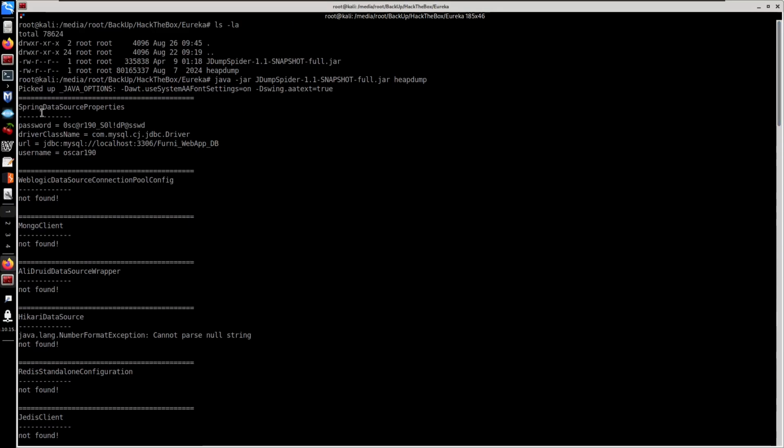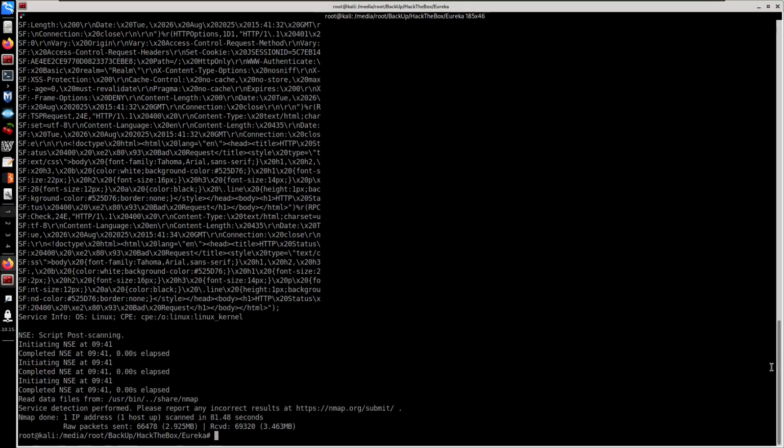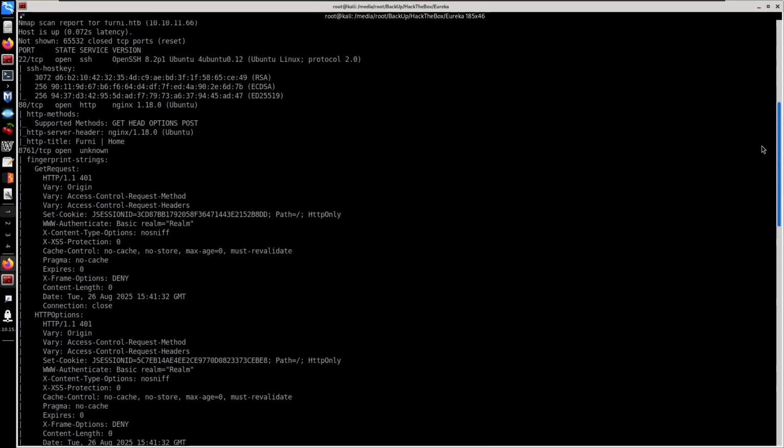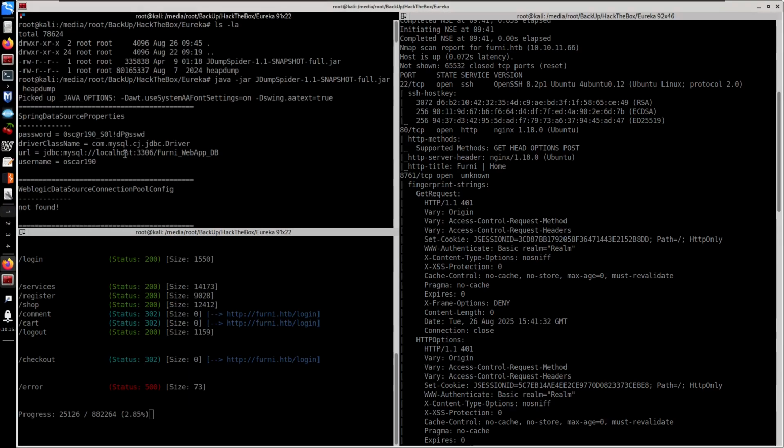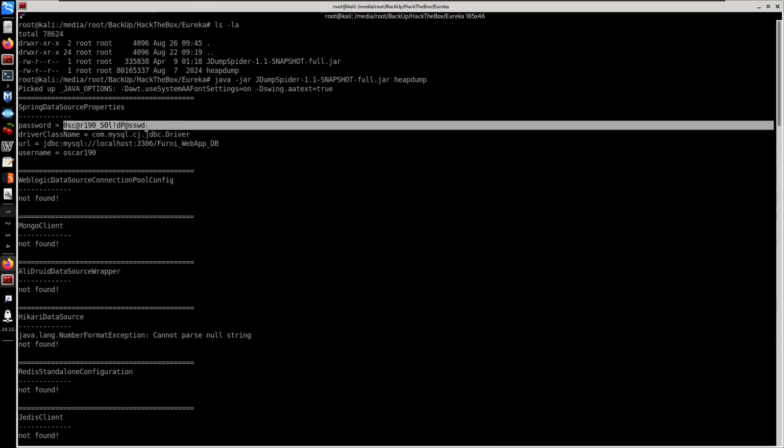So we do have a password here. For the password, we have a username as Oscar190. We do have port 22 open for SSH, I believe. So maybe you can try Oscar190 with that password. Port 22 open for SSH. And we have that password.